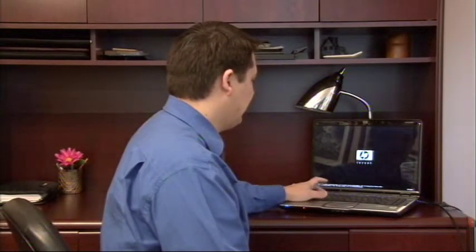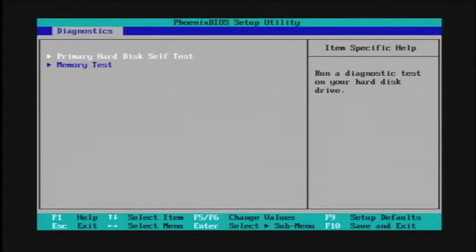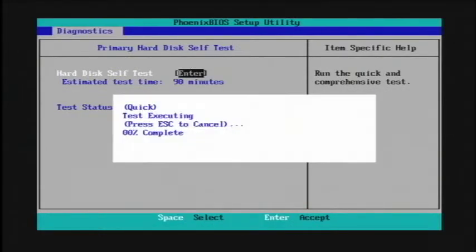So I just keep pressing that until I get my BIOS screen here. Now, the option that I want to select here, and you'll see something similar, is you're going to find something about primary hard disk diagnostics. Just select that and press the Enter key to begin your hard drive diagnostics.